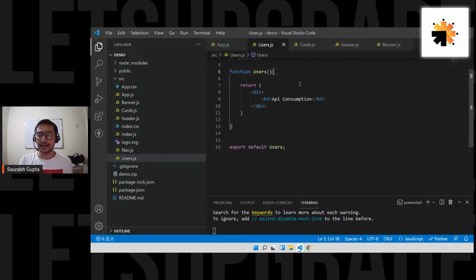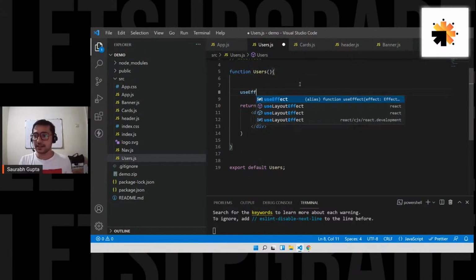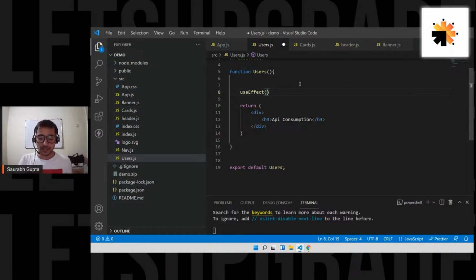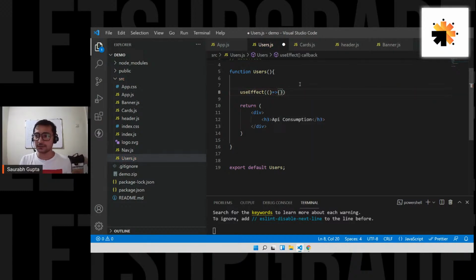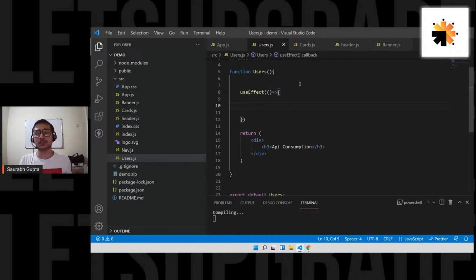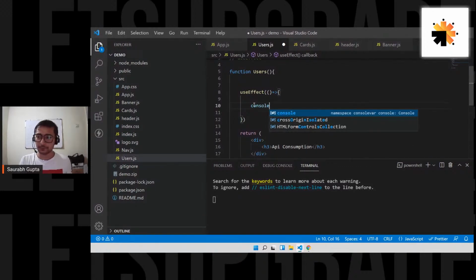Now let's go inside my component and call this function useEffect. And then it basically has one callback function. That's it. Now I'll show you. Let's do one thing, guys. Now you have to focus, okay? Let's go and write a console.log.